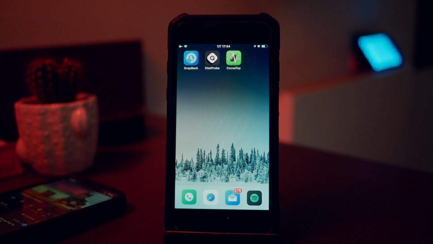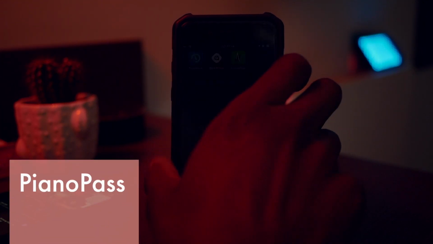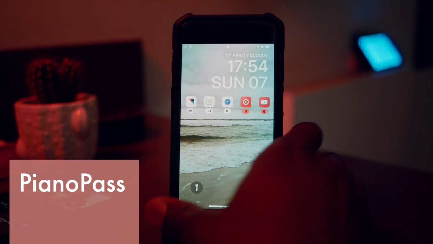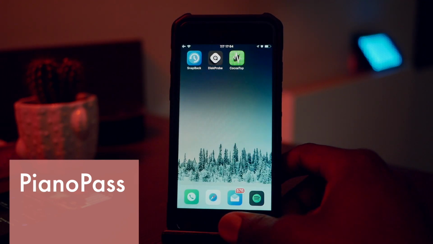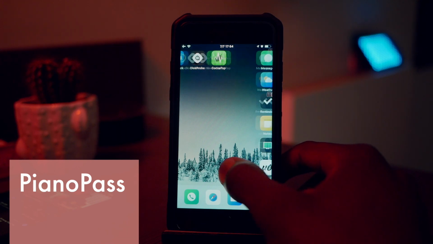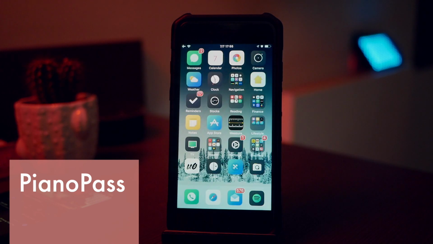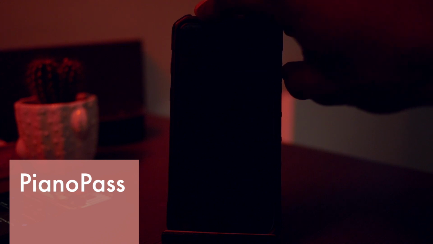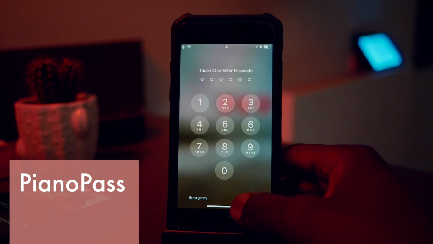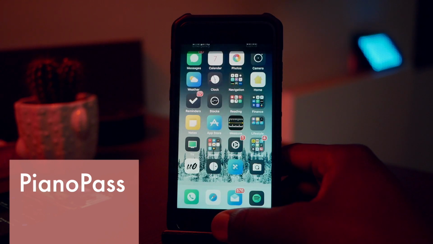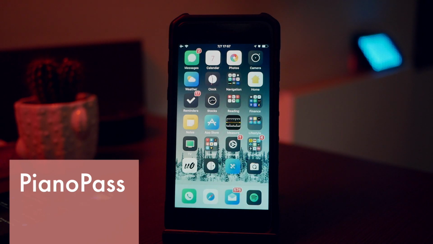And yeah, the next one is PianoPass, and this basically replaces your lock screen with a piano. That was supposed to work. I think I need to respring. Alright, with a quick respring, I think we should get that working right now. And no. Alright, you guys, I can't get PianoPass to work.